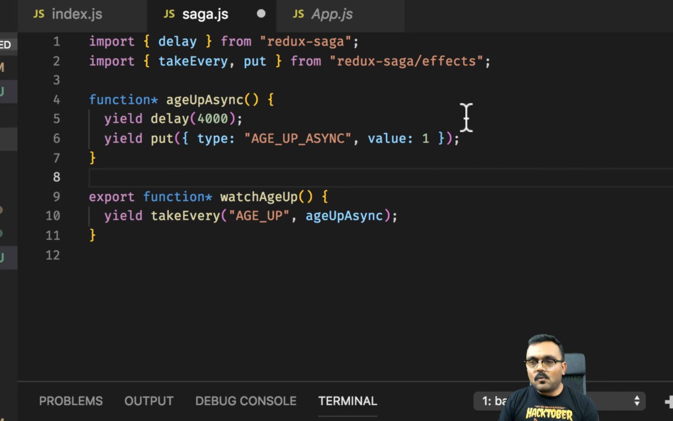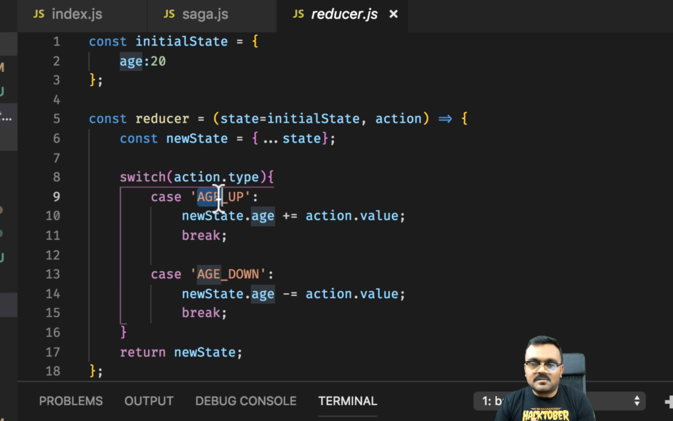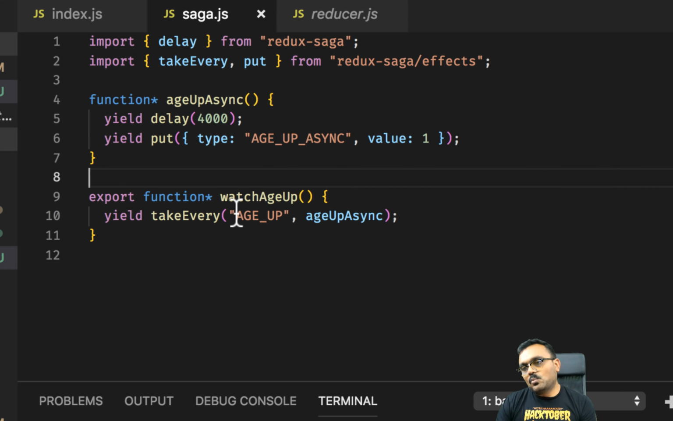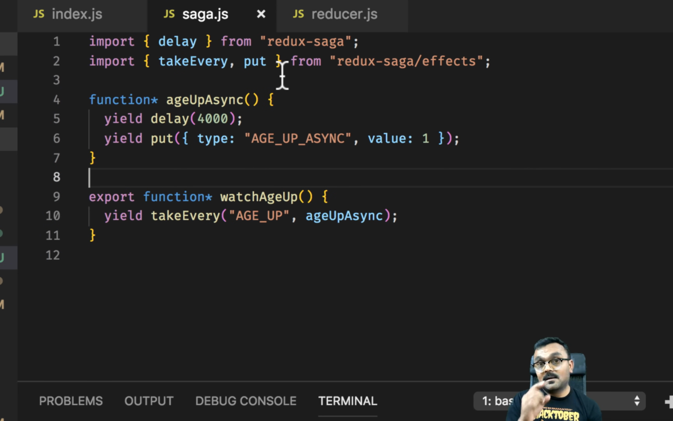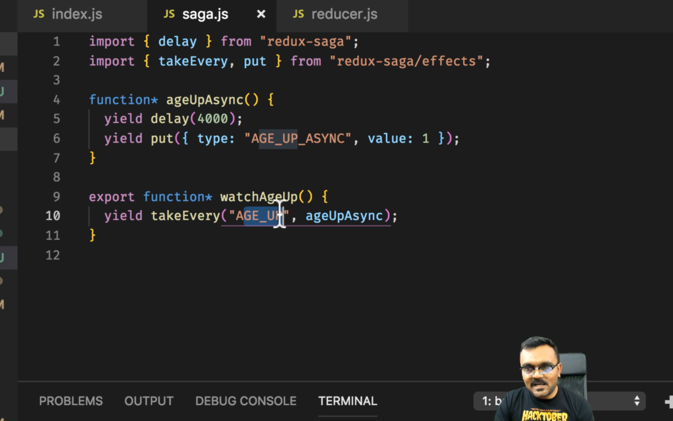AGE_UP_ASYNC. Now in our reducer, we don't have this, so we need to add this. The age up will never reach because we are catching it and we are not letting it go further, right? So this age up would become age up async. And the reason I'm not letting the same action go: the first time I learned this, I was actually dispatching the same action, and what happens? As soon as you dispatch the same action again, it would catch it again, and it would go in an infinite loop. So once you catch an action, don't dispatch the same action again.